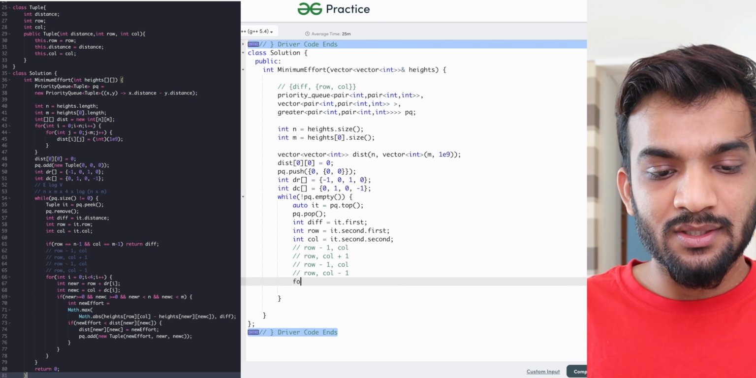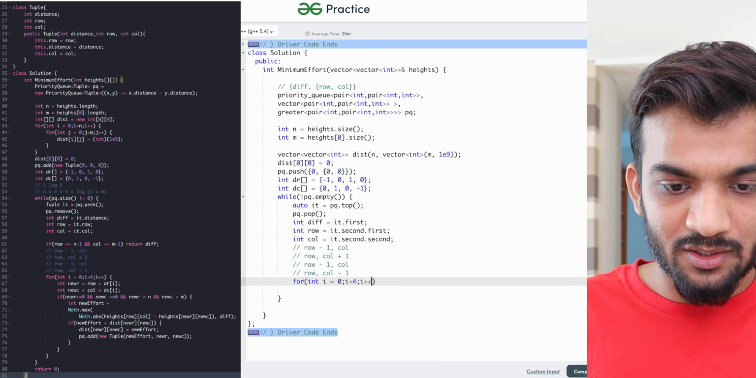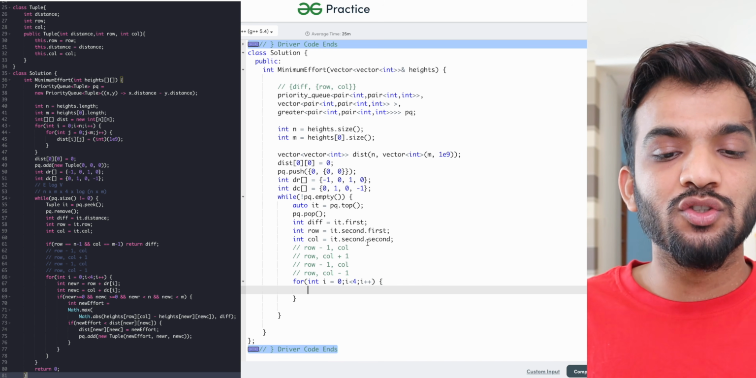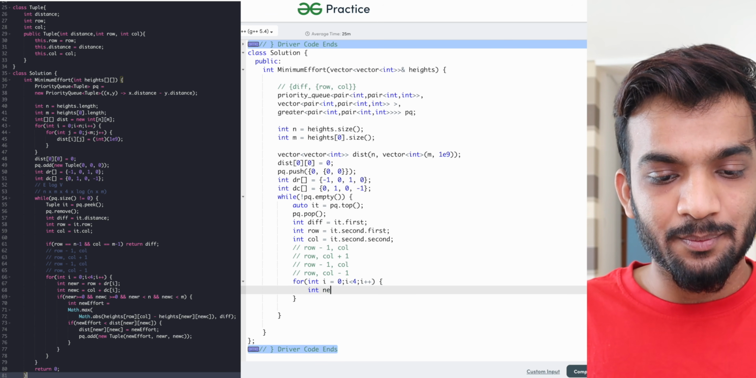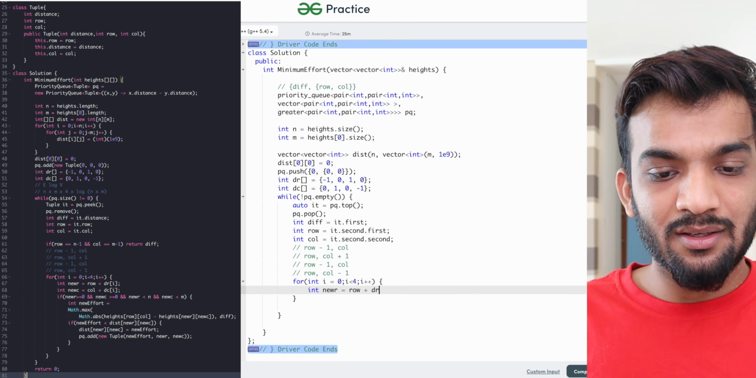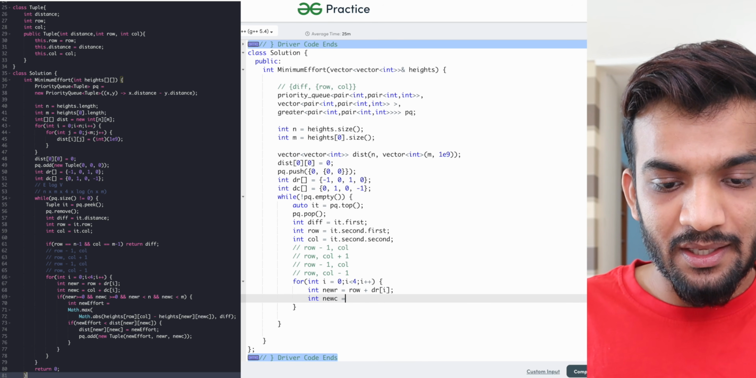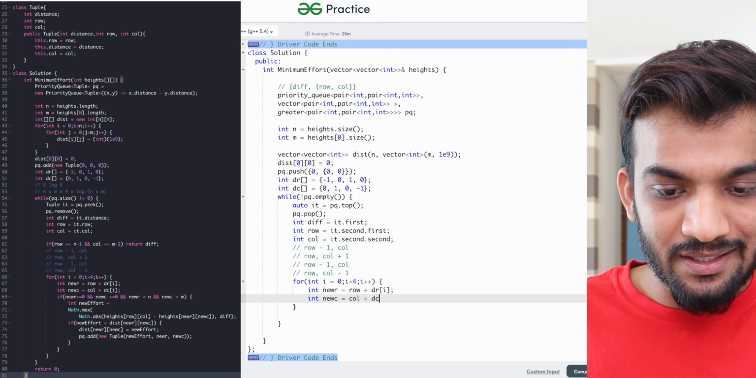And now what I'll do is I'll say i equal to 0, i lesser than 4, i plus plus, and I can easily traverse to all the adjacent nodes. It's very simple. You can say new row will be current row plus the change in row, and you can say new column equal to column plus DC of i.